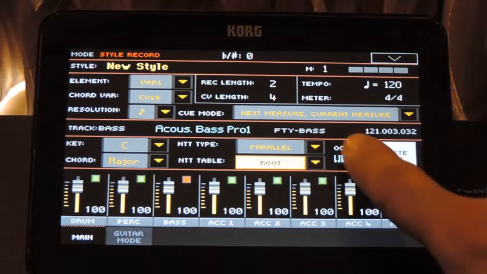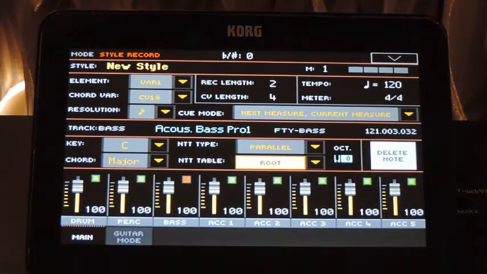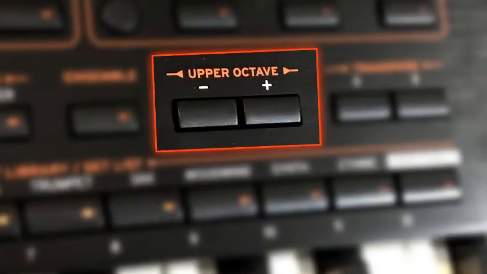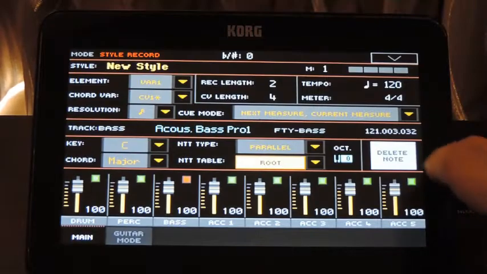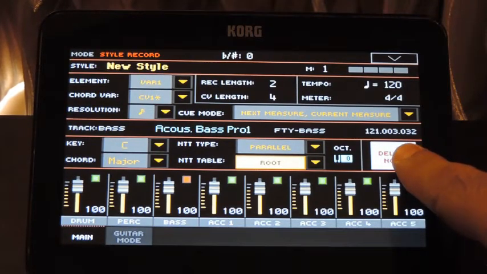Octave indicator. This is just an indicator for showing the current octave transpose set for the track while recording. You can change it using the octave up and down buttons on the panel. Delete note. This is used for deleting specific notes which are added by mistake while recording.